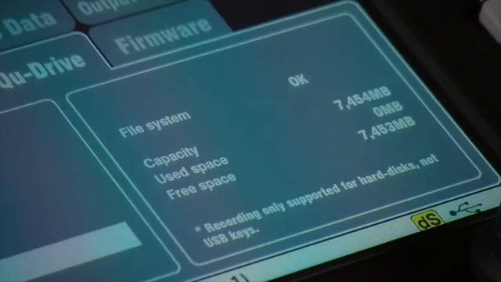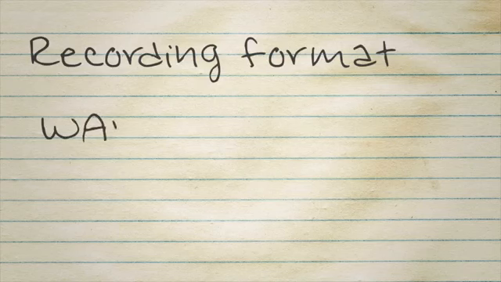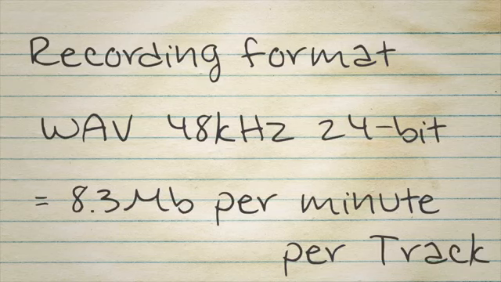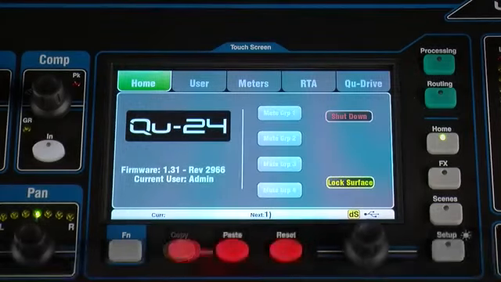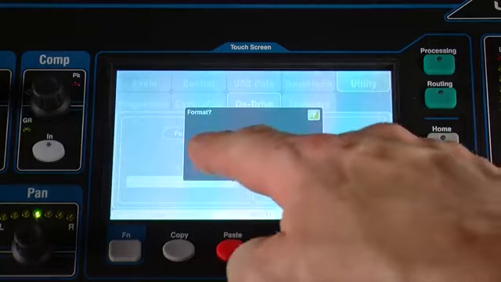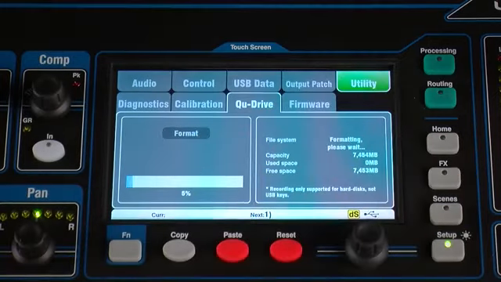The recording format is WAV 48Hz 24-bit, which gives you a data rate of about 8.3 megabytes per minute per track. Before starting, format the hard drive on the Q mixer with the Setup utility screen. This clears the drive and sets up the Q directory structure.